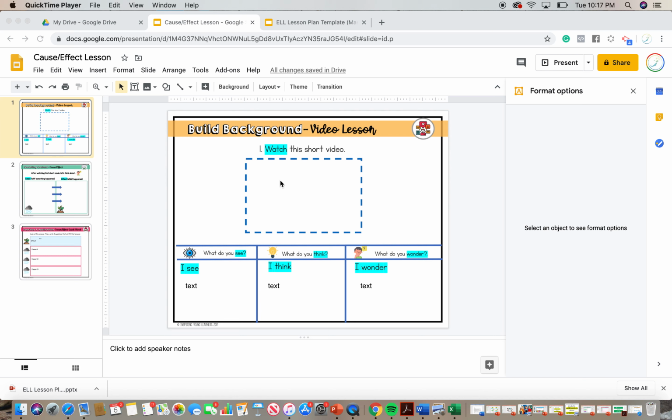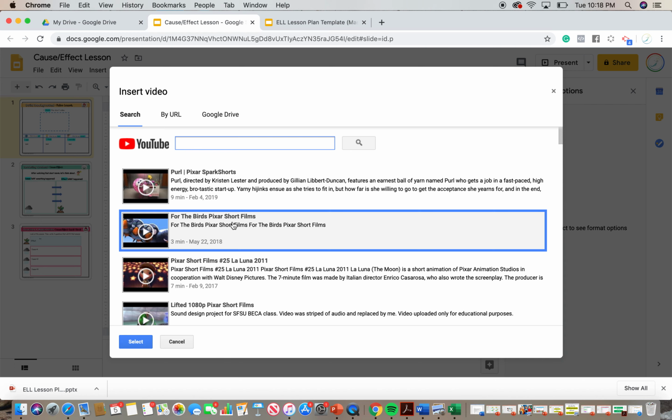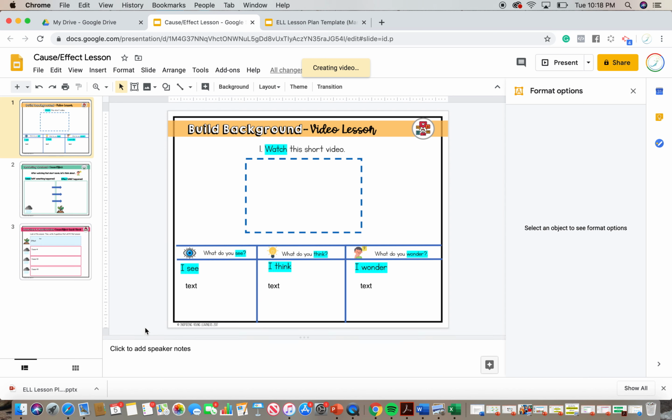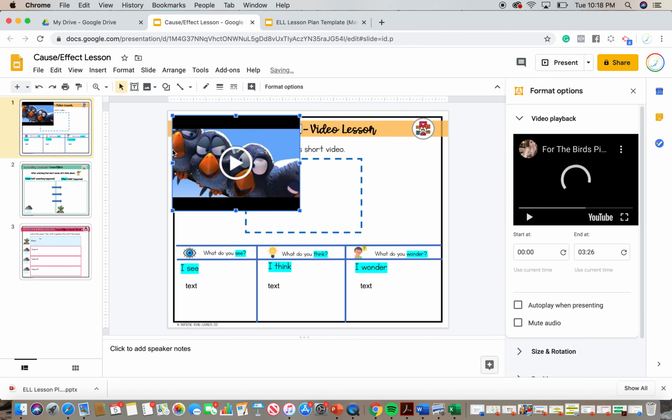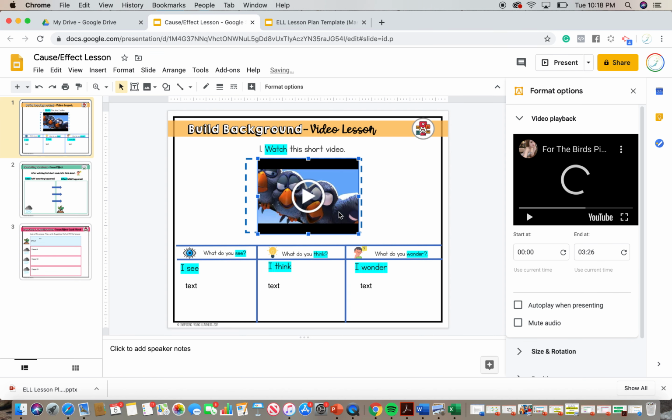So to do that, we just go here to insert, and then we're going to go down to video, and you can type directly searching from YouTube from your Google Slides. So I already typed it in. I'm going to do this for the Birds Pixar Shorts films. It's a really funny, cute little story, and it's only about 3 or 4 minutes. And so it inserts it right into your Google Slides, and I'm going to move that into the square.